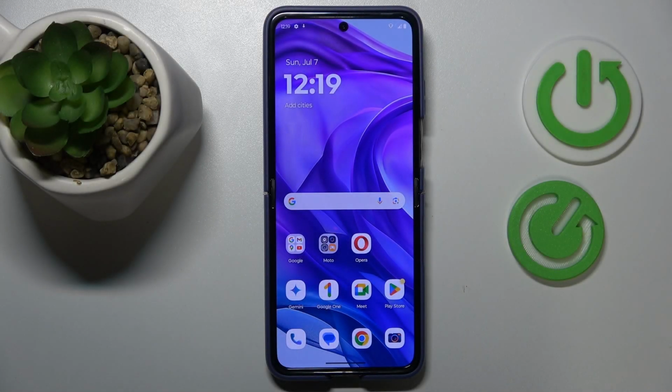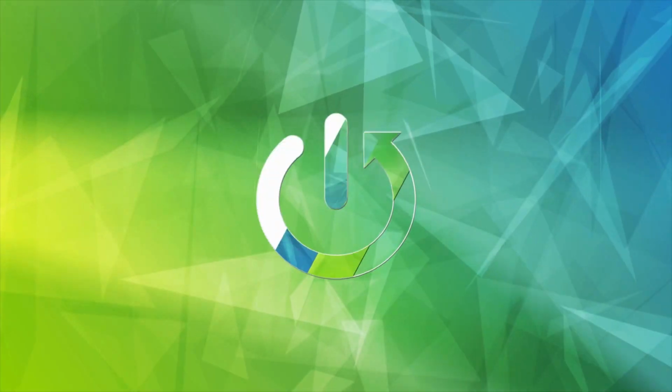This is Motorola Razr 50 Ultra, and today I'll show how you can fix the Wi-Fi connectivity problems on this device.